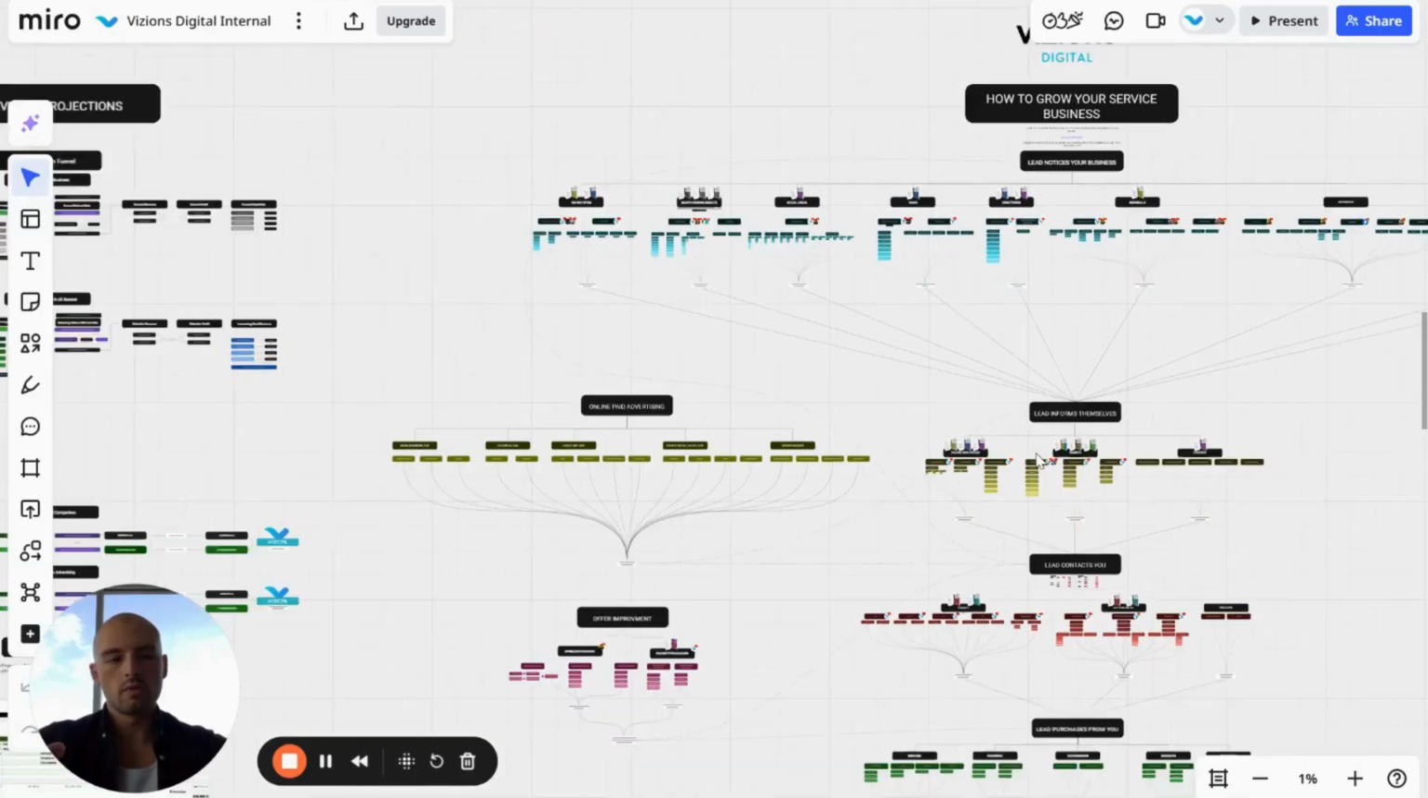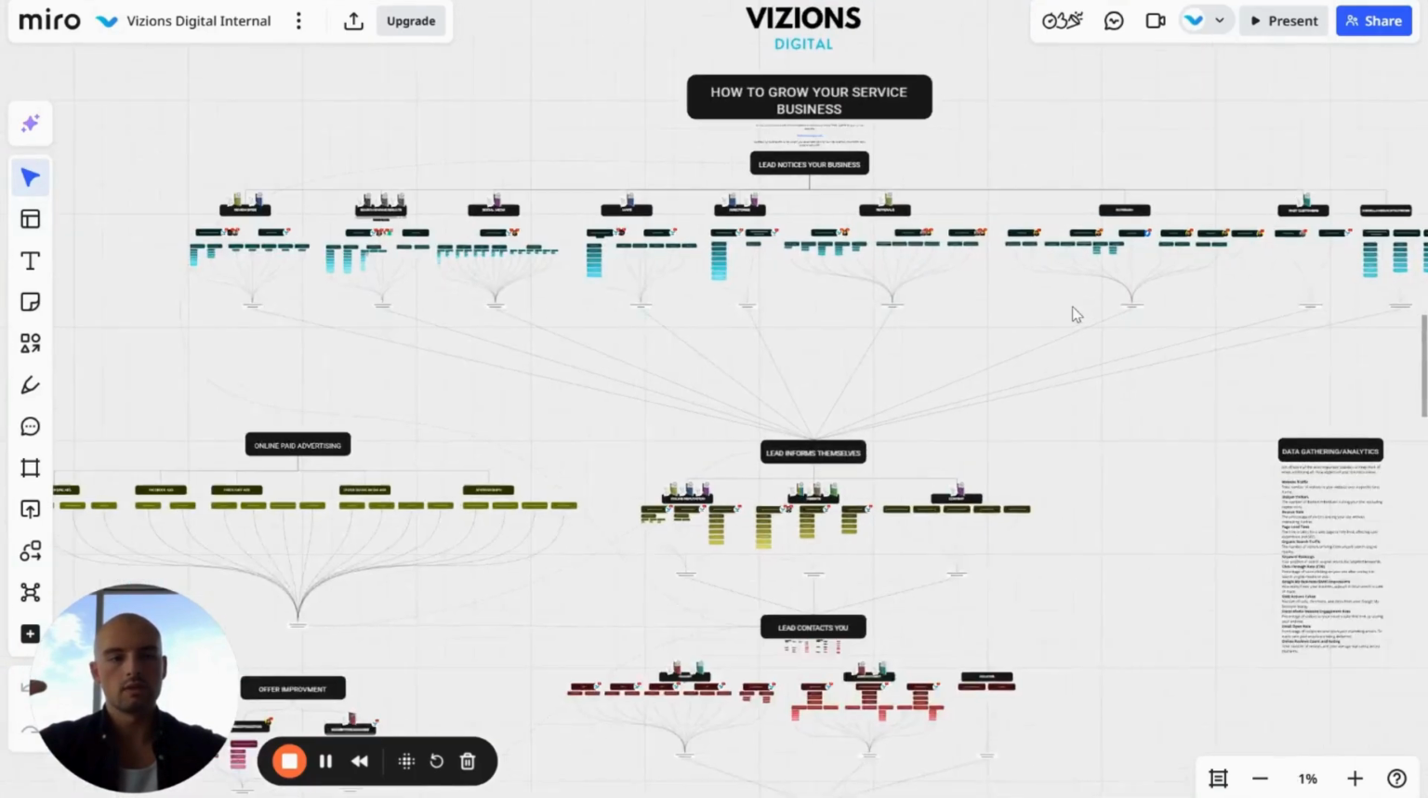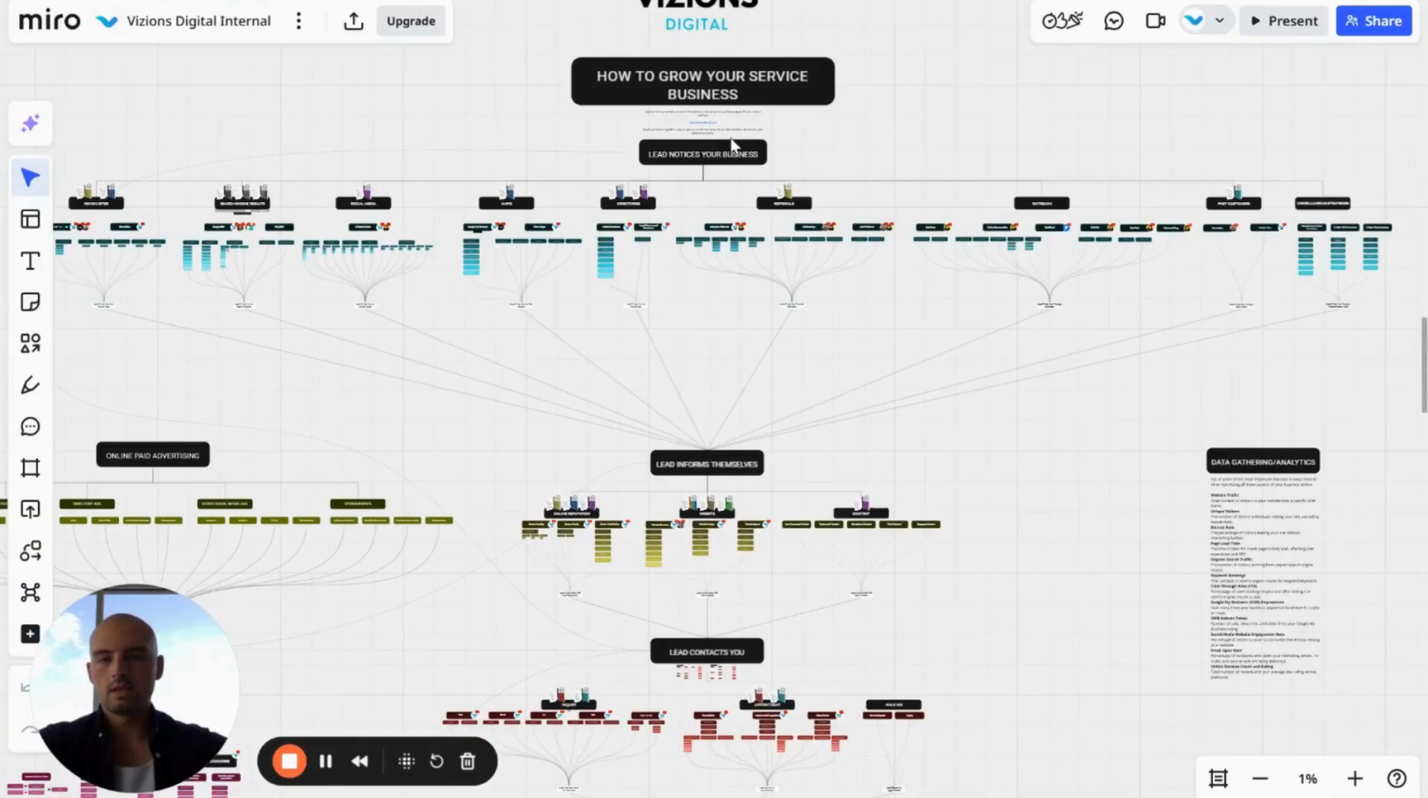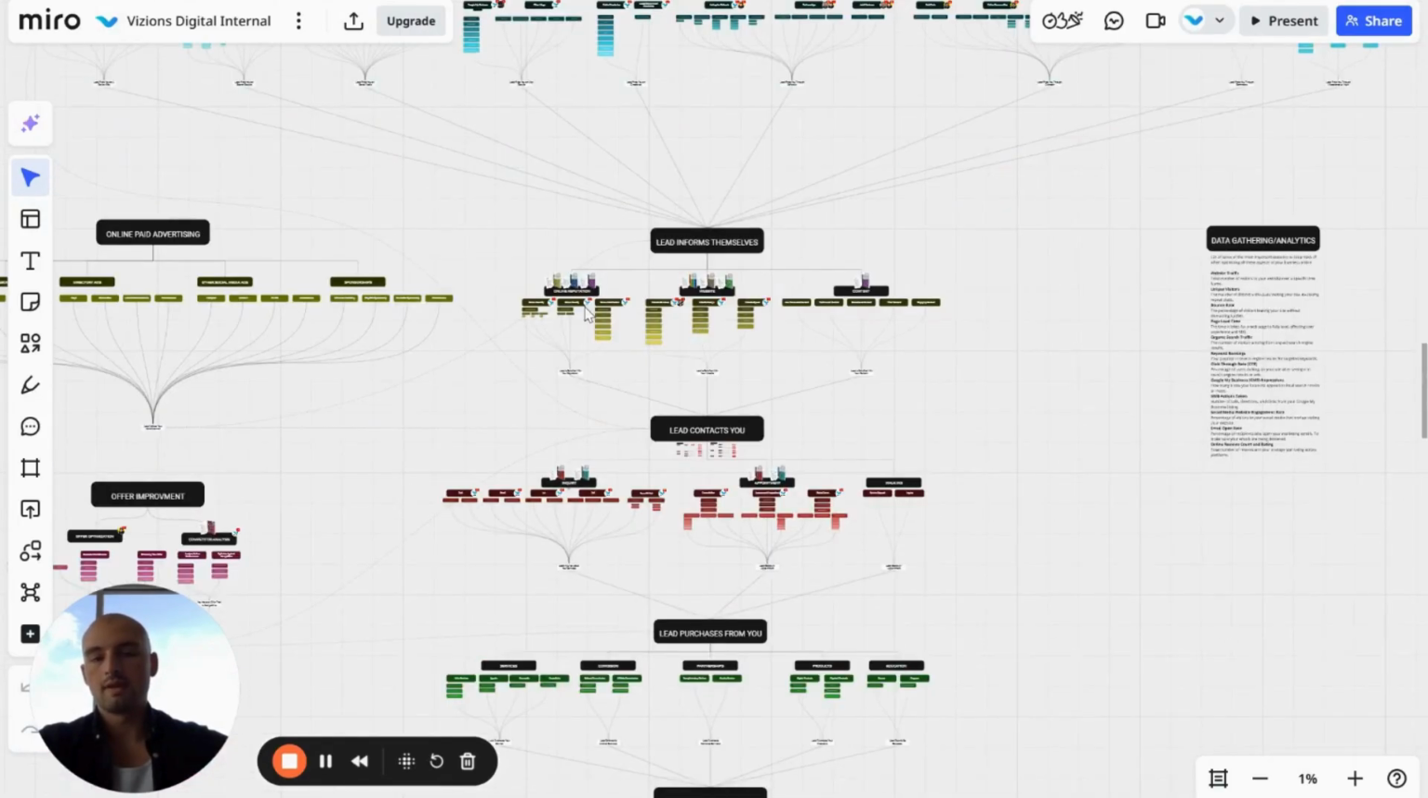So I'm just going to reiterate this quick just to make it understand clearer. Basically, you want the most amount of people to notice you. And then from those most amount of people that notice you, you want the most amount of them to inform themselves in a way that increases the chance they contact you.